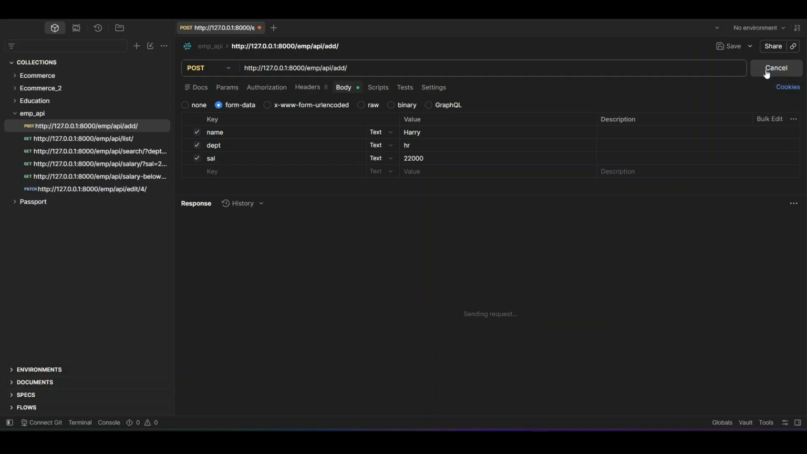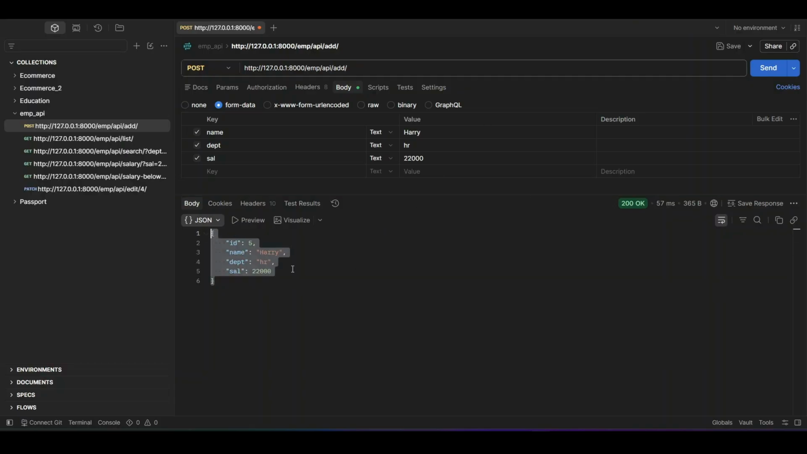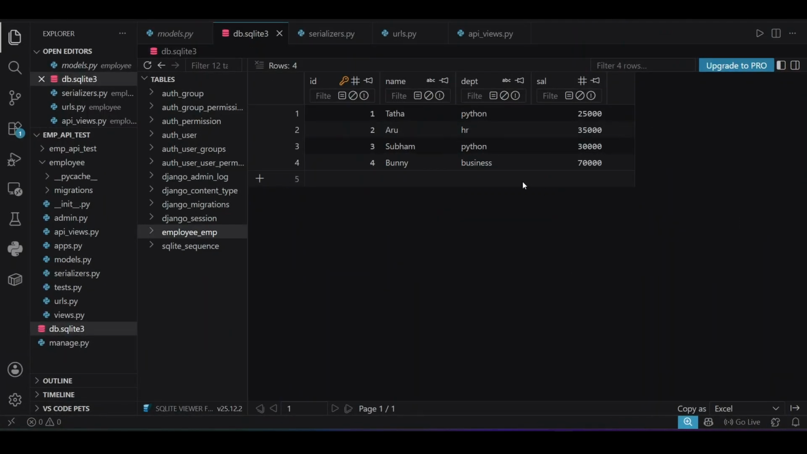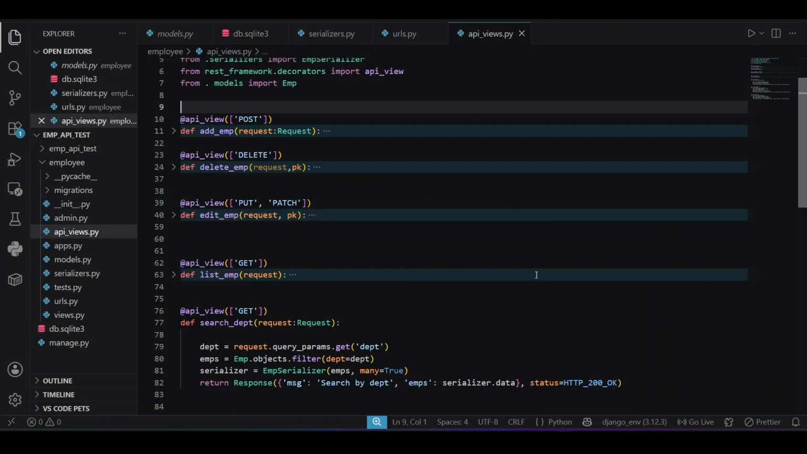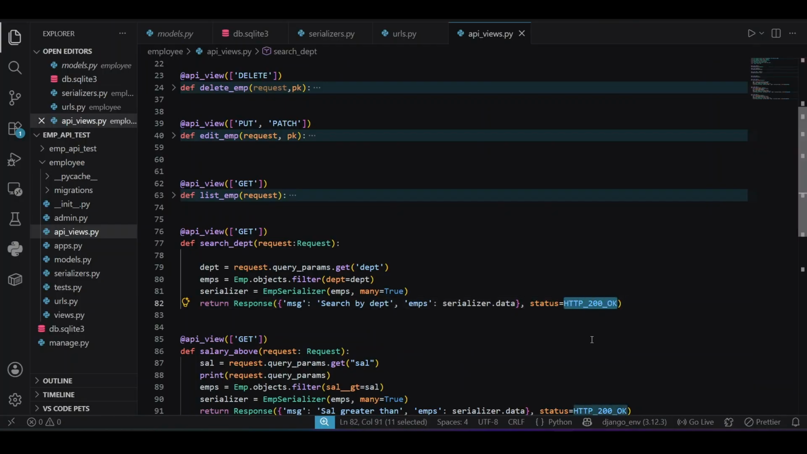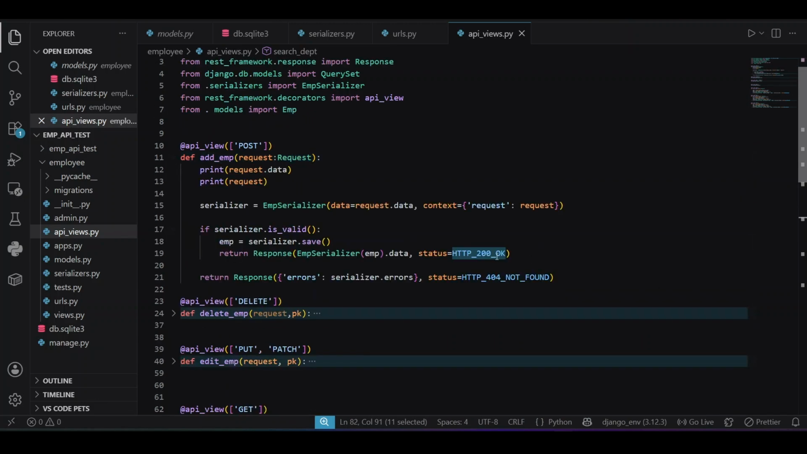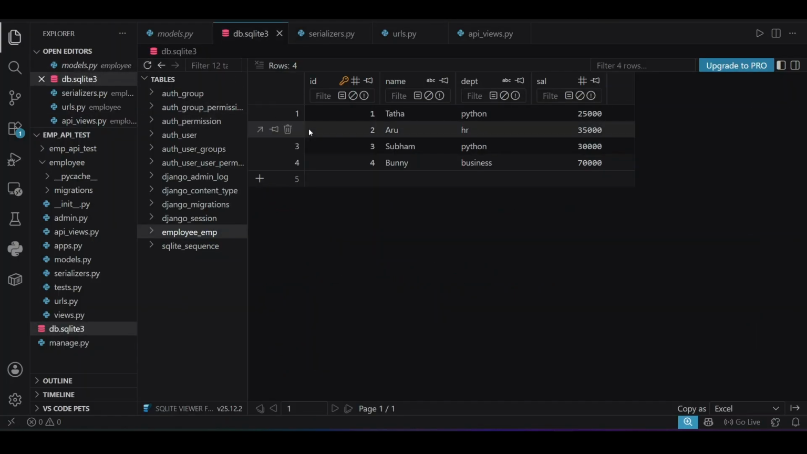So if I send it, I will see this is written: 200 OK success. This status I have printed: 200 OK success. HTTP 200 OK means our request is successfully executed. Our API is working for the post. Now if I go to the database and refresh it, you will see another record will be there. See Harry, HR and 22,000 salary.